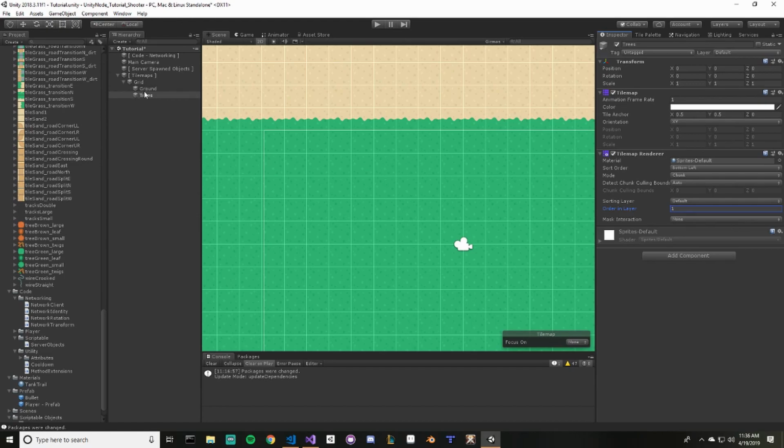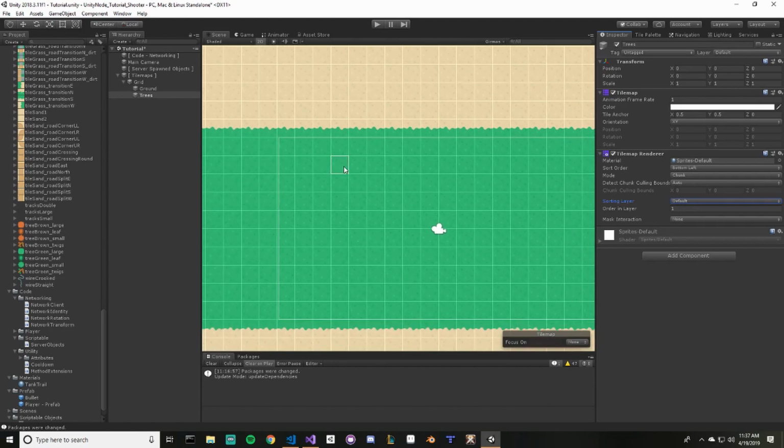If I was to reorder trees in front of ground, that has no effect. The effect is based on the sorting layer and then the sorting number in that layer. So ground is higher than default, decoration is higher than ground, that sort of stuff. Then inside default, based on its ordering from 0 to, I'll say, infinite, that will be the hierarchy it gets drawn in, 0 being first.